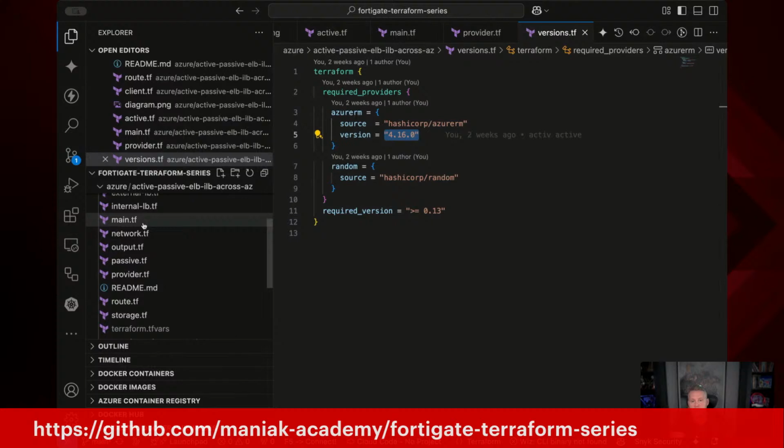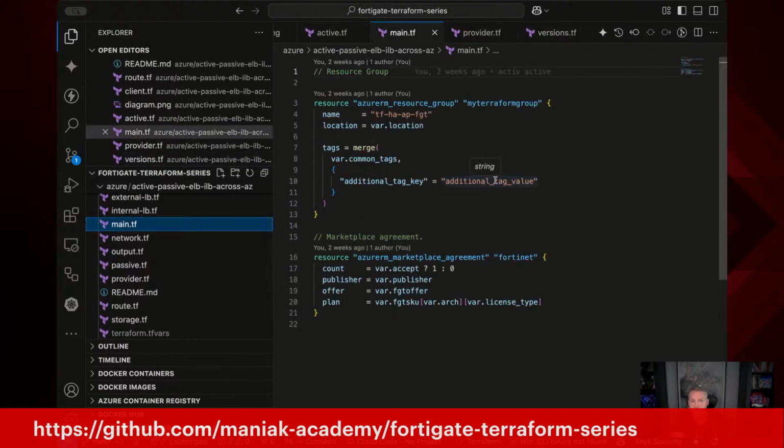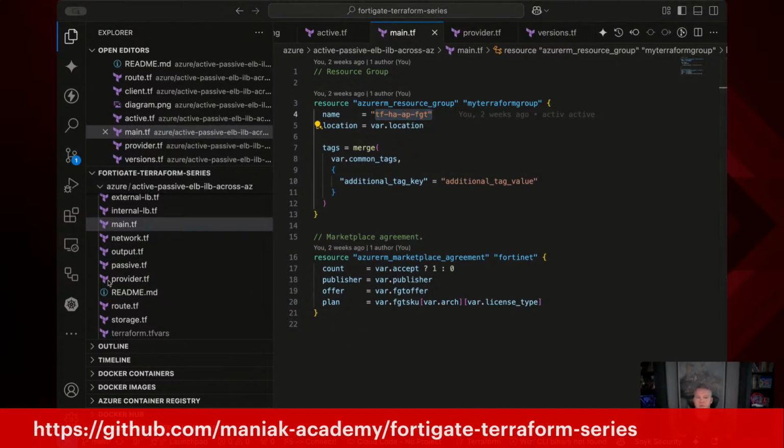We're going to configure our main resource. So in our main.tf, we're going to create a resource group just called my Terraform group. You can change the name however you want. We're going to have our tags associated to us, and we're going to set up marketplace agreements because we have to accept this marketplace.